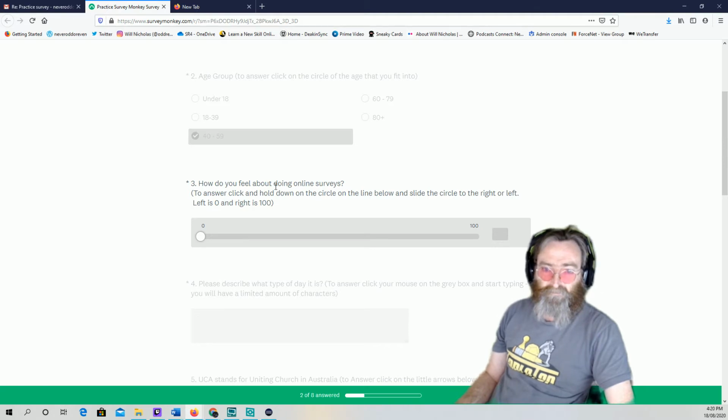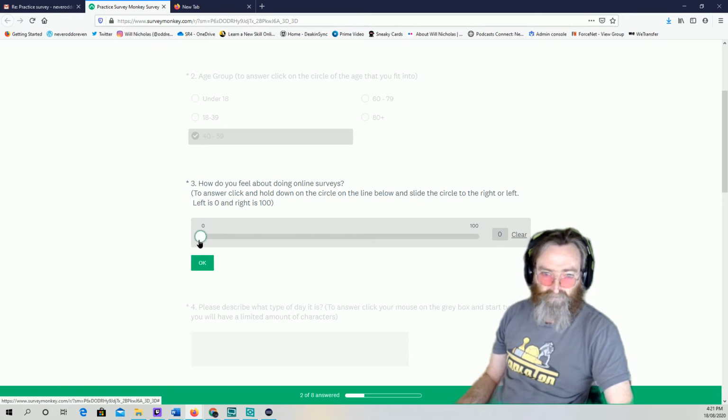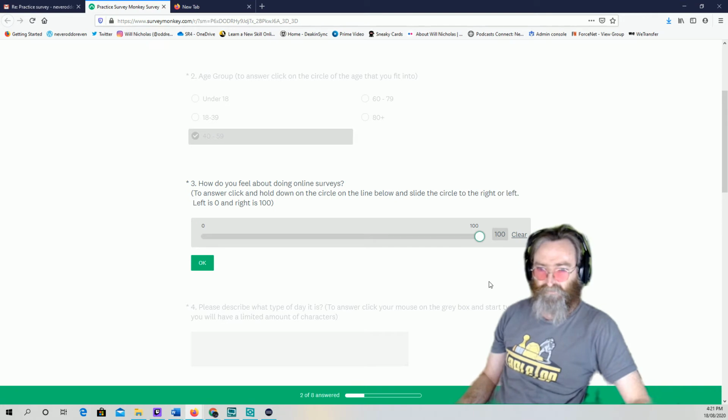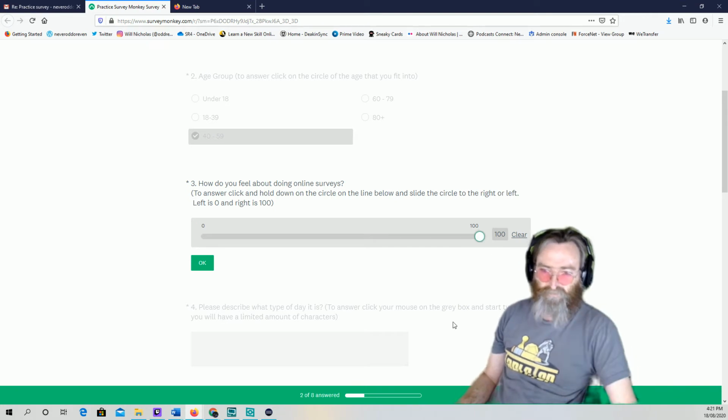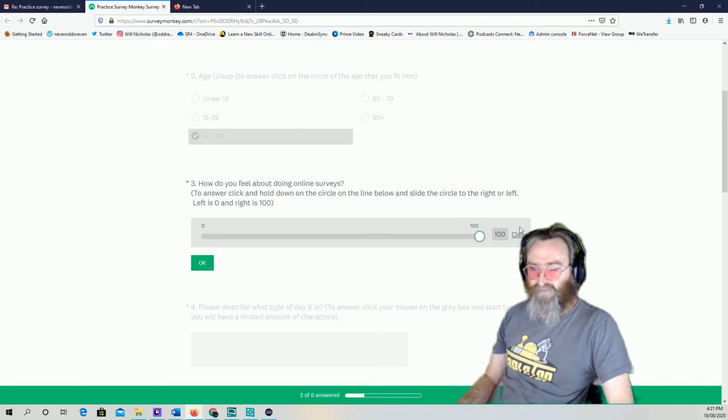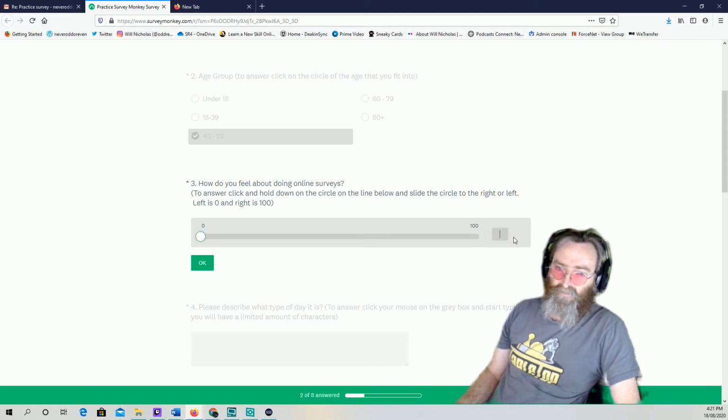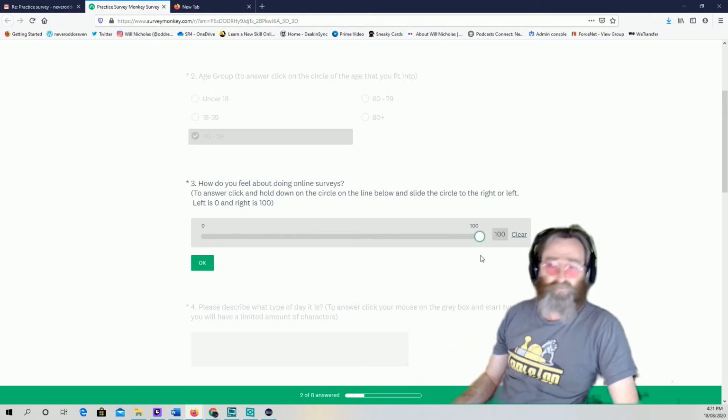Question number three is a sliding field. How do you feel about doing this survey? To answer this, hold down the circle like so. Once I go over the top of it, it highlights, and then I can drag the circle to where I want it. So I'm feeling pretty darn excited about doing this survey, and so I'm going to put in 100%. If you're not happy or you need to start again, you can press clear and it starts you back again. But I'm going to complete my survey to say that I'm really excited about doing this and completing this survey.